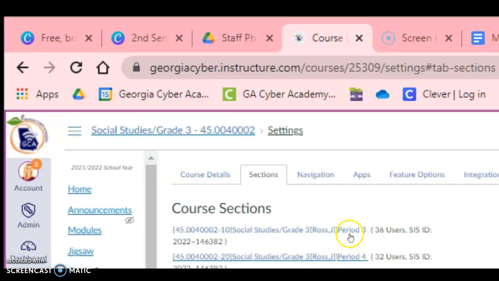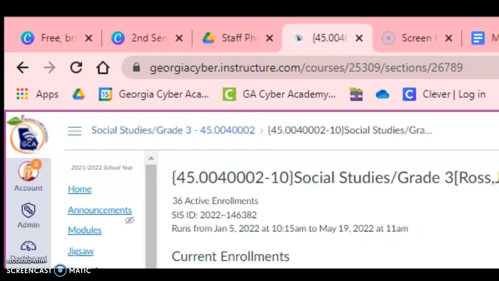And so for this next part, we're going to make sure that you also have the dates and times listed. So if you click on one of your sections, you're going to see it runs from January 5th, 2022 to May 19th, 2022. This is third period, so it's 10:15 a.m. to 11 a.m. So those are the correct dates and times.